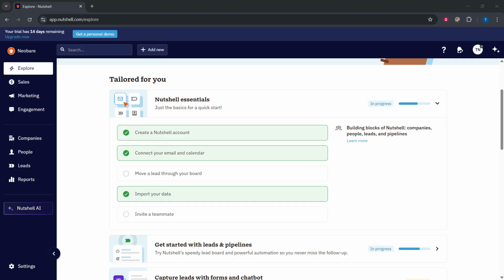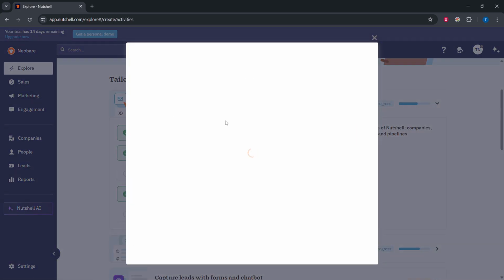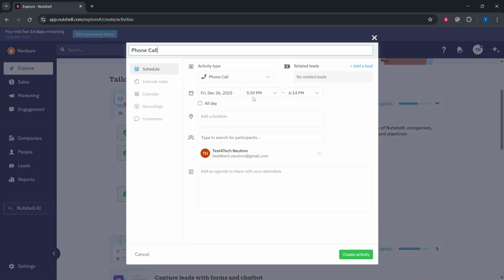Start by opening Nutshell and looking to the top left of your screen. Click the plus Add New button. This is the quickest way to capture what you need without breaking your flow. From the drop-down, select Activity. Choosing activity tells Nutshell you're scheduling something time-bound, like a call, an in-person meeting, or a virtual meeting, rather than just storing a note. You'll see a form with a few fields.